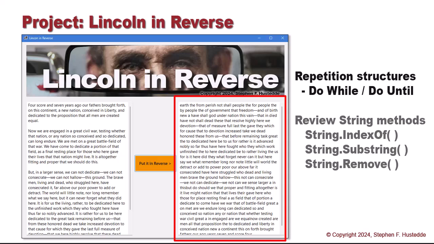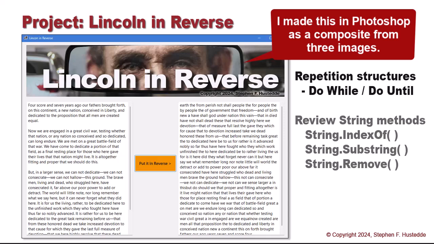So our interface is really simple. It's two text boxes, one on the left, one on the right. Both of them have the multi-line property set to true and a scroll bar of vertical, and then a button in between. And then I added a picture box with an image I created of Abraham Lincoln looking in the rearview mirror of an automobile.